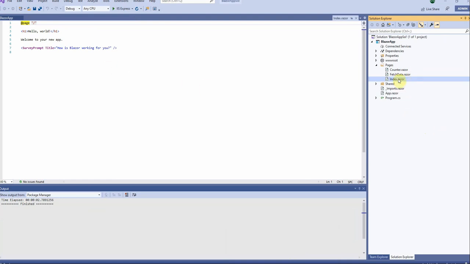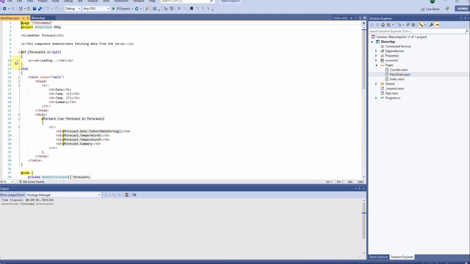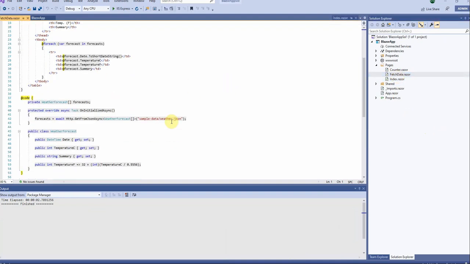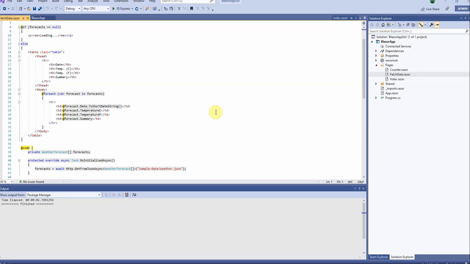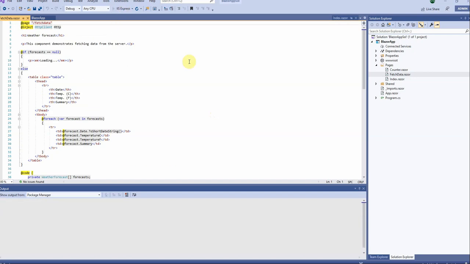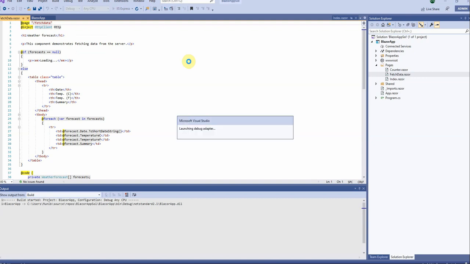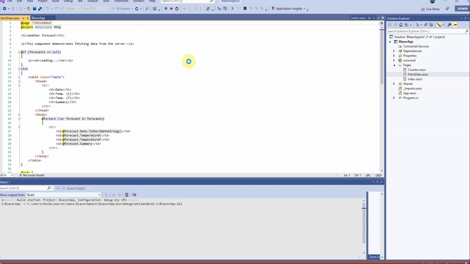So here you can see, let's open the other page, fetch data. And here you can see the code is written in the section marked with code, and everything is done on the client side and it's done using C#. And if we run this application, in this case we don't need to get into TypeScript or JavaScript. We can build our client side application using the current knowledge of C# that we know.